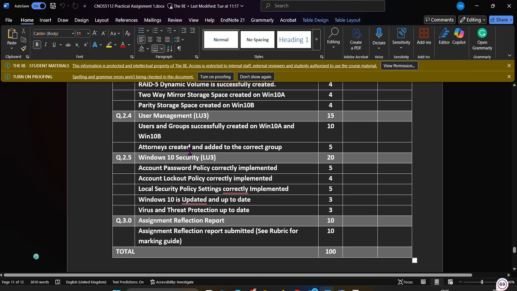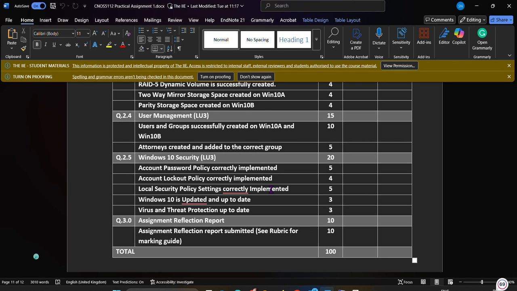That's what this question is about, and then also creating groups. Then the security question is the fifth question, which speaks about password policy, lockout policies, keeping your system up to date, and the virus and threat protection up to date, etc. Those settings are there to secure your Windows operating system or your Windows computer.